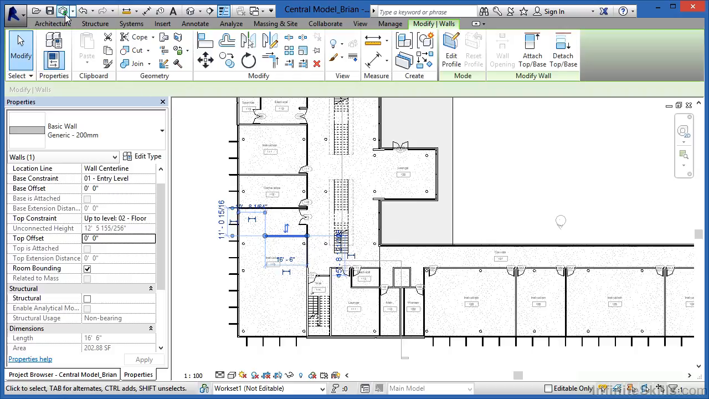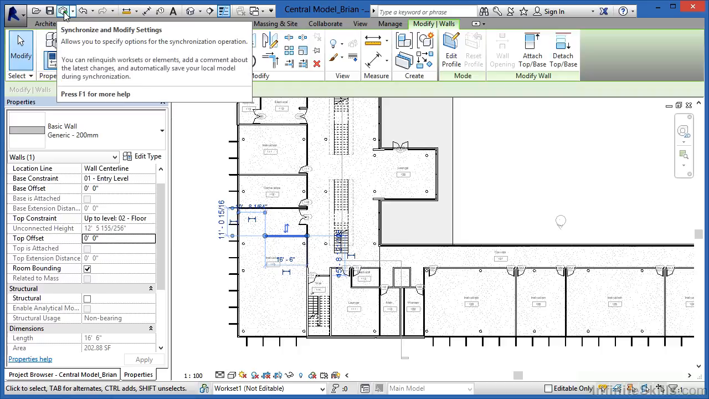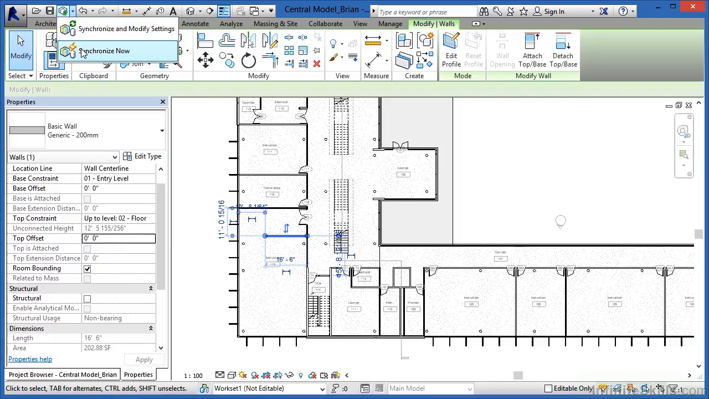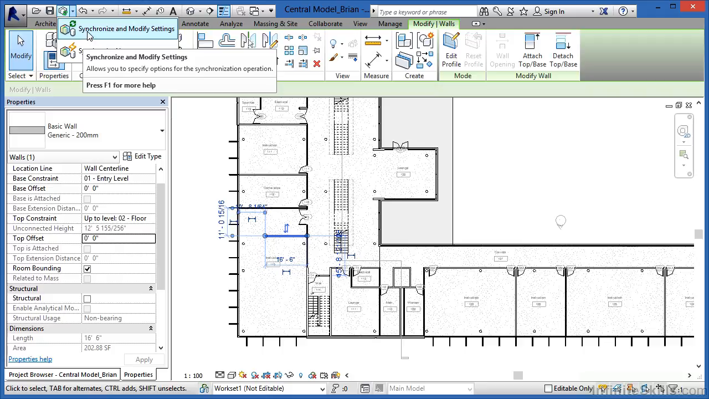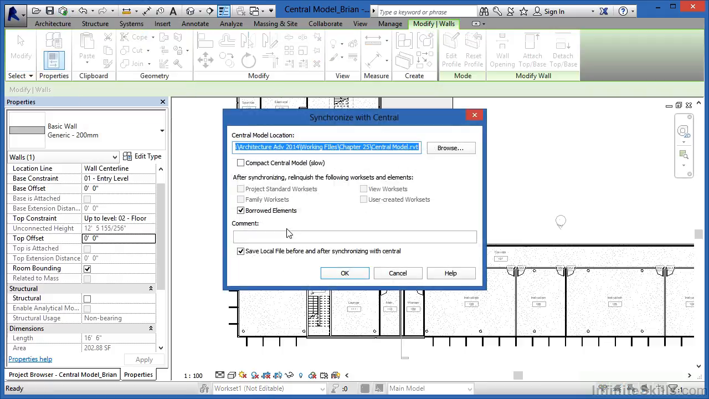Central. There's an option here that says Synchronize and Modify Settings. Now usually I go to the next option, which is this down arrow here, and choose Synchronize Now. This is like saving it directly to the central file. But Synchronize and Modify Settings, this will show us all those settings that will automatically save if we would click that other button. In this case, we can see that it keeps track of where the central model is located at. We can add any comments that we want. It also says that after synchronizing, relinquish the following work sets and elements. And right now we have a borrowed element, and that's that wall.